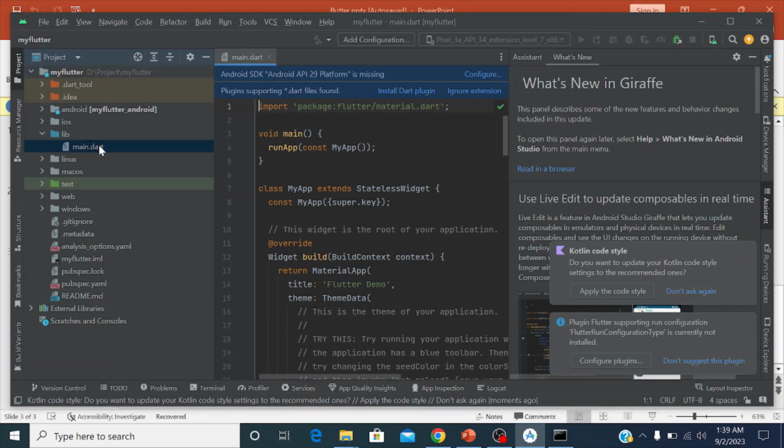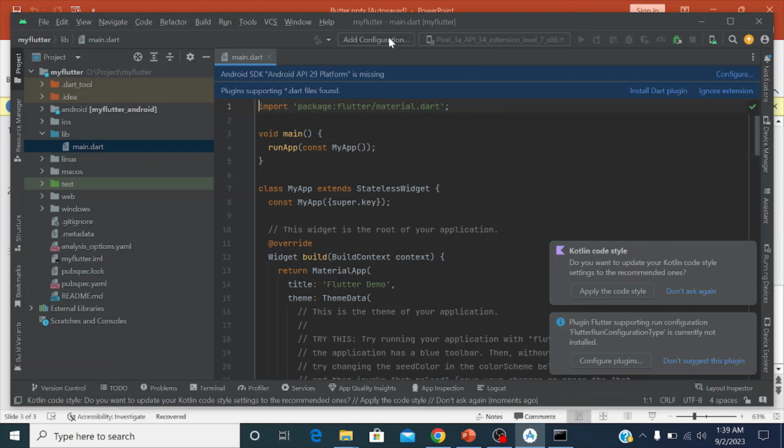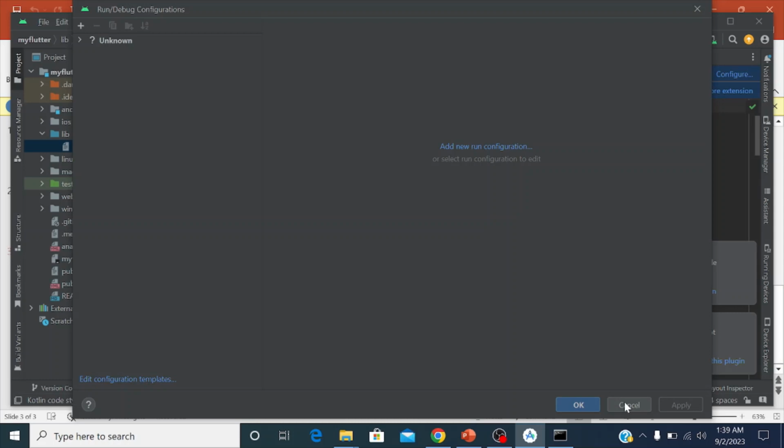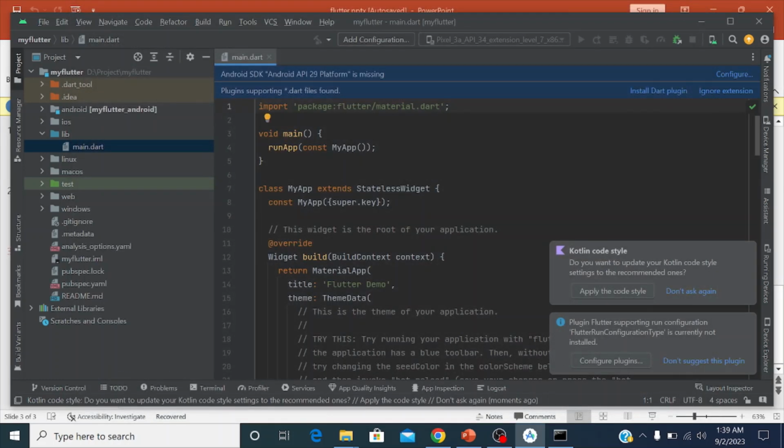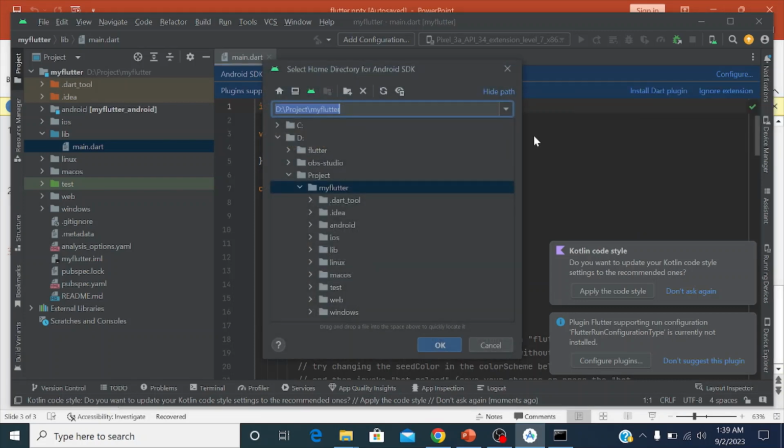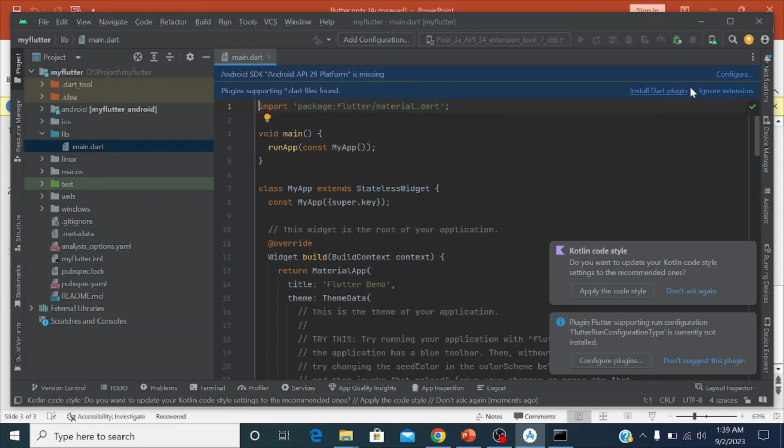So guys, this is the main dart file you can see here, and here comes the configuration as well. So you can also install those. It's saying that you are missing the SDK, we can configure it as well by adding the Android SDK. We have it already here.